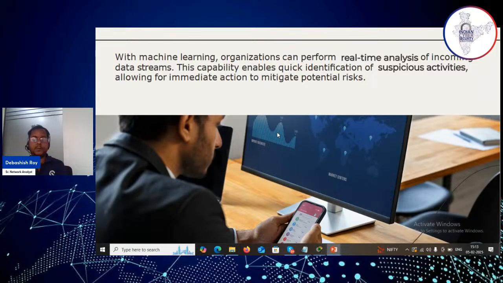Then, with machine learning, organizations can perform real-time analysis of incoming data streams. Whatever data streams or traffic they're receiving, they have to analyze that. This capability enables quick identification of suspicious activities. So, if anybody is sniffing, or trying to get into your network, you have to identify that yes, there is a possible security risk, and I have to protect that. I have to prevent that attack, allowing for immediate action to mitigate potential risk.